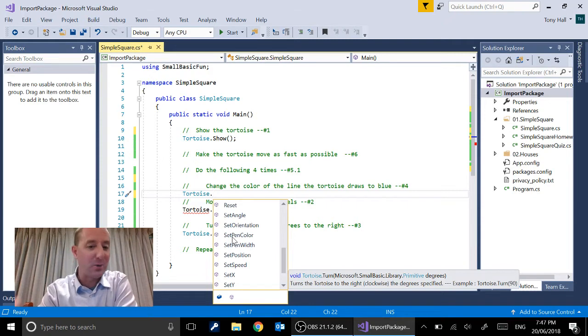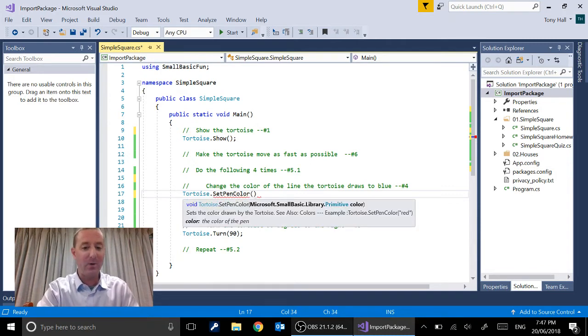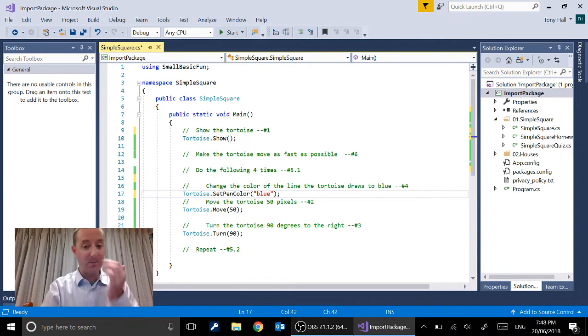And so you've got to imagine that the tortoise is actually dragging a pen along attached to his tail. So let's try set pen color, and then we'll start our brackets, and you'll see our context sensitive help pops up, and we have the example here of tortoise.set pen color red. Now we want to set it to blue. So you can see how red has worked. It's inside quotes with the word red. And let's just try doing the same thing for blue. And then we always finish our line with a semicolon. All of our red's gone away, so hopefully that's successful.